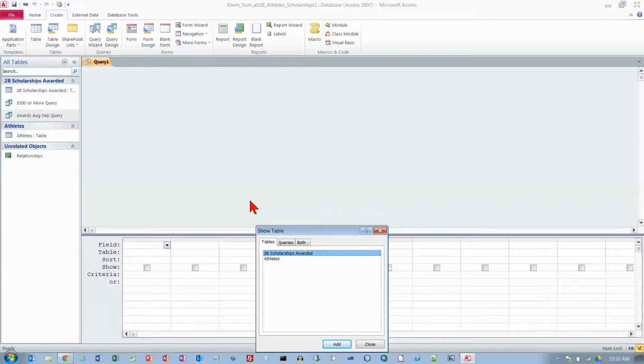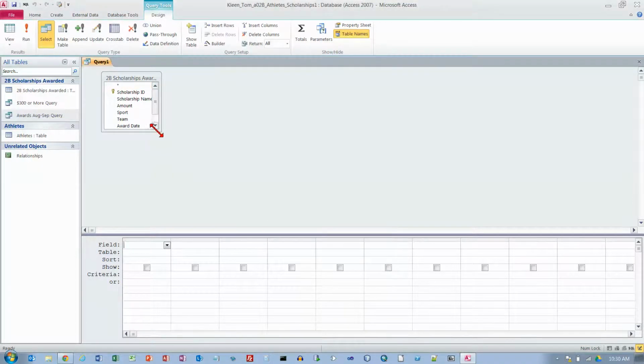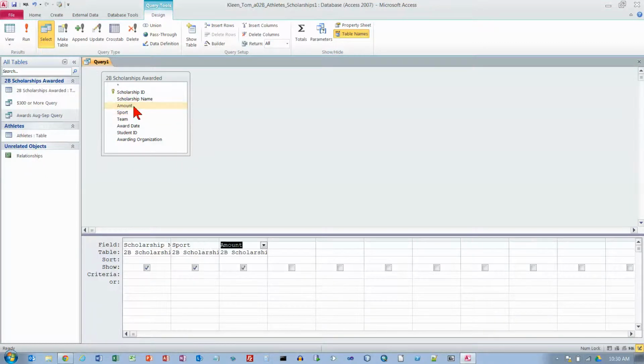And I want to add the scholarships awarded, and then I want to close this. And as always, we'll make this a little bigger here so we can see everything. And we want to add scholarship name, sport, and amount in that order. And in the criteria row, in the sport field, we're going to type football.